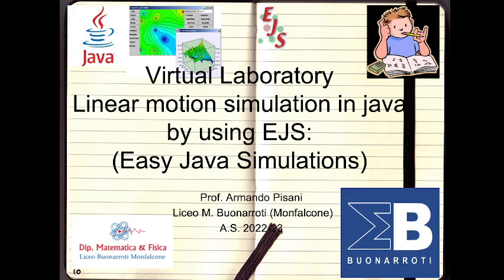We will do it by using a special software, a code generator, which is called EJS, Easy Java Simulations, which produces a simulation that helps us to code the algorithm without a deep knowledge in the Java programming language.